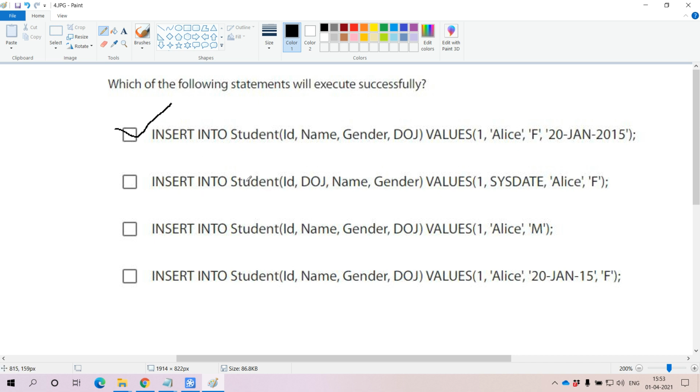Within the student table, four attributes are there: ID, date of joining, name, and gender. As per the ID, one is inserted. For date of joining, we can provide the current system date. There is no problem at all. We can call the sysdate, so that the current date and time we are going to get with respect to the date of joining.